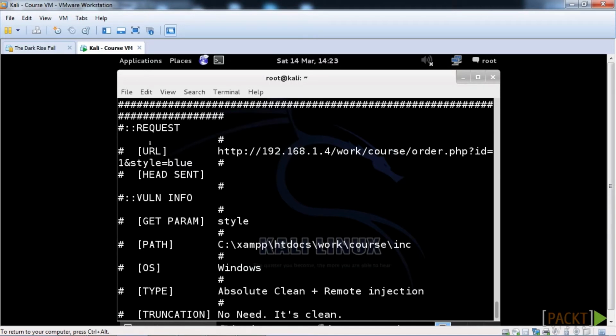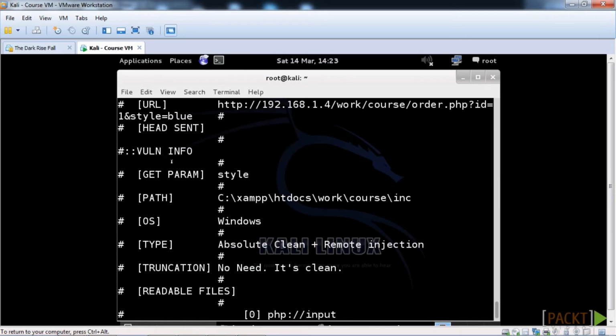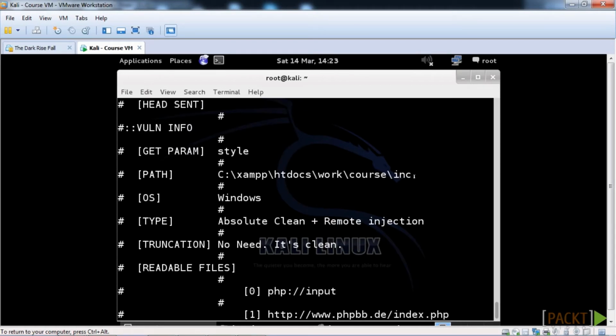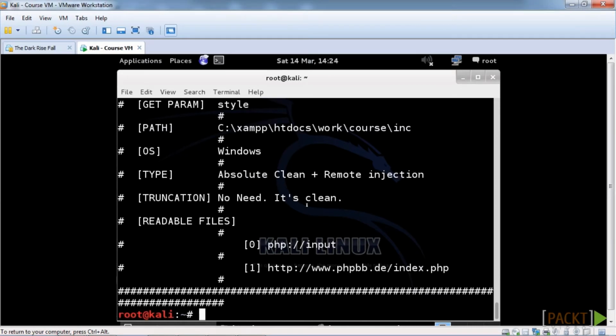And we can see here we've got the URL and we can see the parameter, which is style, the path that we will have the vulnerability in. It's correct in saying that we're in the inc folder. So the next thing that we can do is actually spawn a shell.